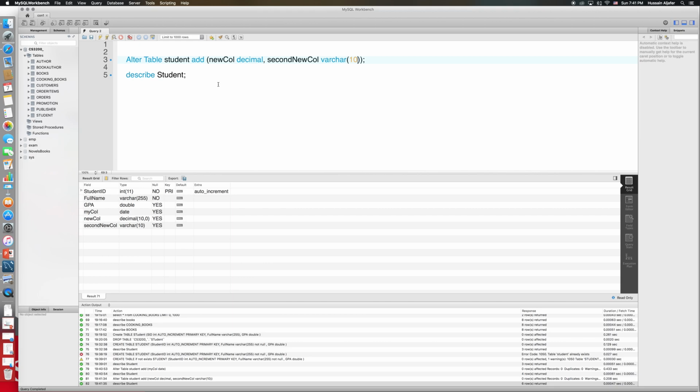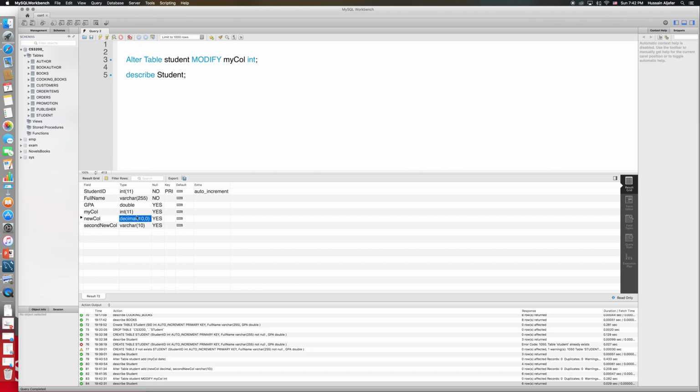Now suppose that for one of the columns that I added, for example my column, I made it a date data type. Now I need to change it. You will need to use the alter table again, but you will need to use modify instead of add. So alter table student, and what I need to do is I'll say modify, and then I will have my column that I want to modify. So I want to modify my column, and instead of date, let me have it as integer. When we run this, now if you look at my column, it's integer again. I didn't have to specify that, okay, it is date, go change it to integer. No. Just say modify, put the column name that you want to modify, and then specify the new data type that you want to have for that column.